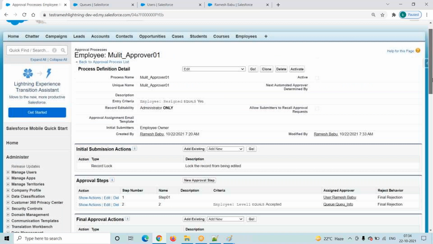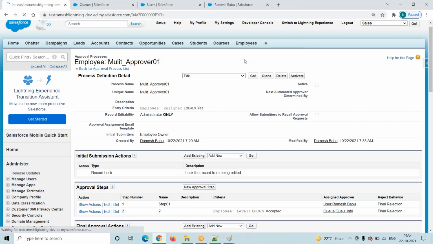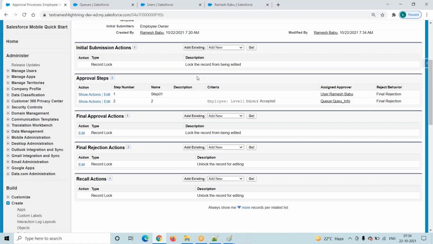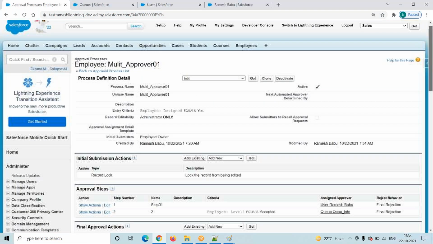Now I will try to activate this one. Once activated, then see here this button is not available to define another step. Suppose I want to add one, go to here, deactivate, then only I have to create it. Okay. And now I will go on to test it.